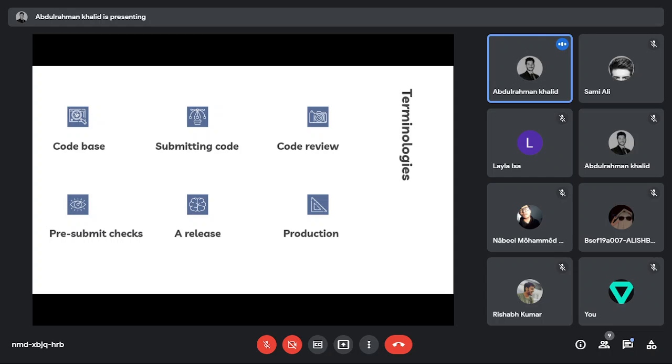A release is a piece of software. It's built from a snapshot of the code base. After various quality assurance checks, this is released to the public.